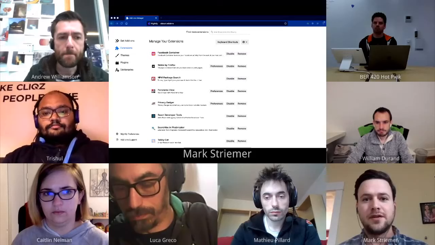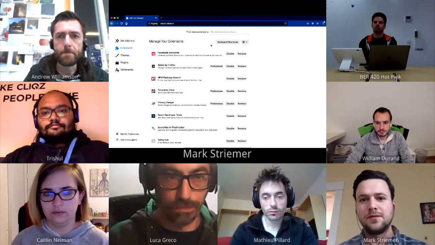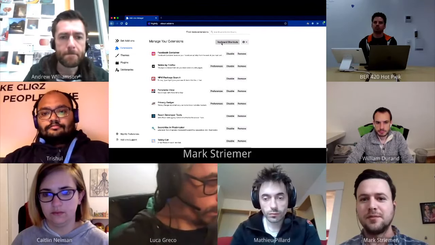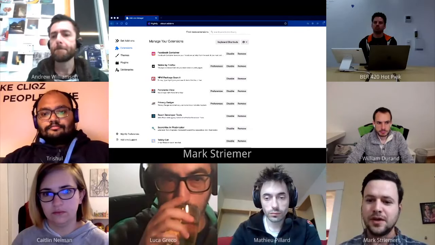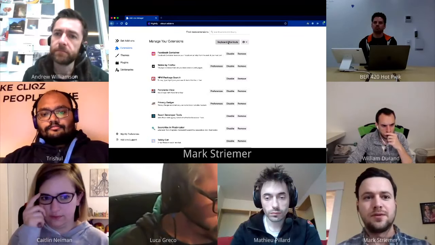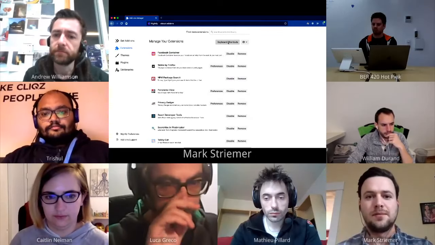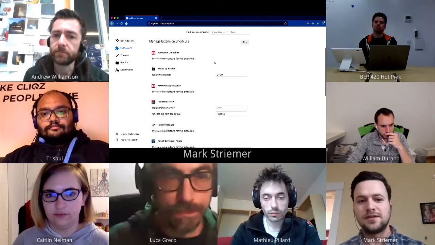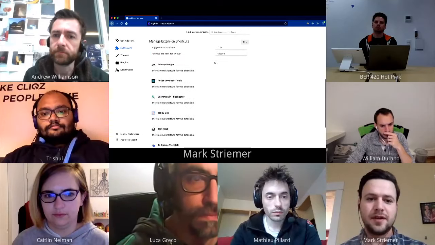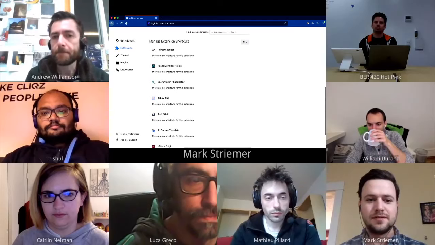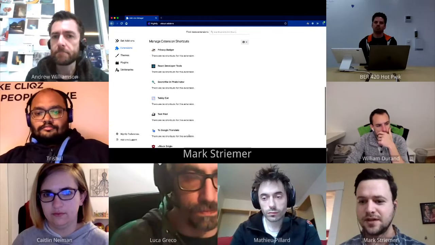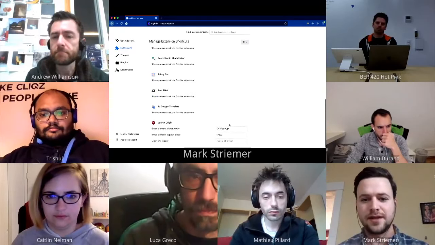If you go to About Add-ons now, at the moment there's a keyboard shortcuts button, but the plan is to move that into the gear menu. It'll probably be in the gear menu if you go to look for it in a few days. If you go here, you get another page that has all your extensions that are enabled. I've got a bug filed to move all these ones.